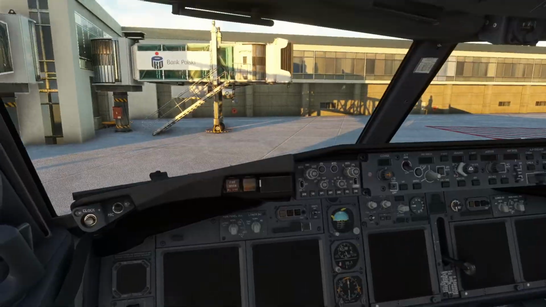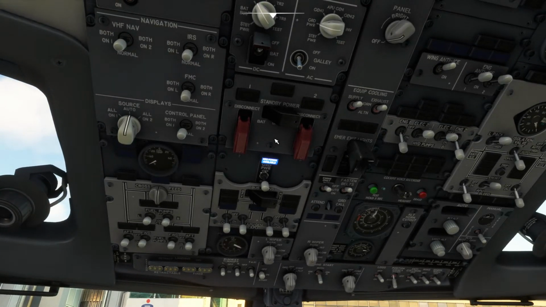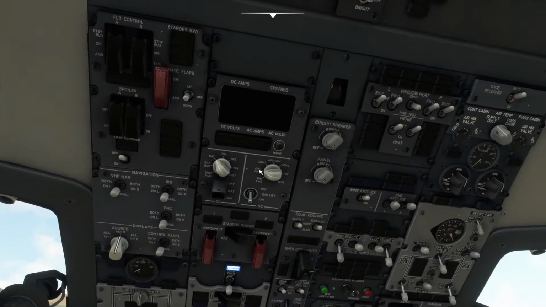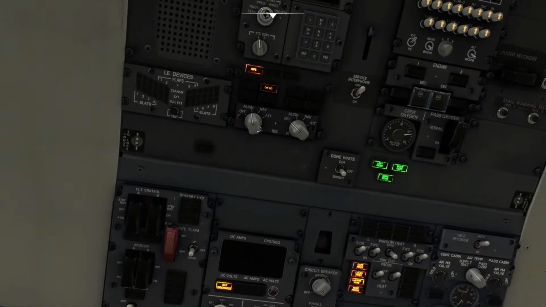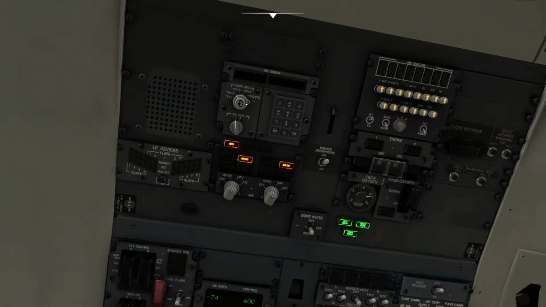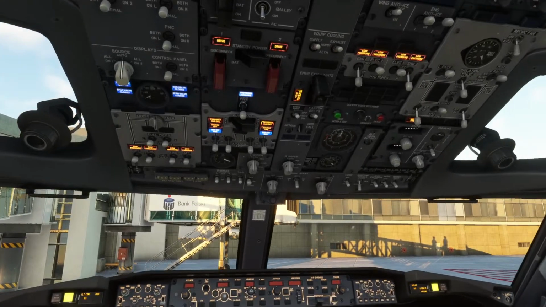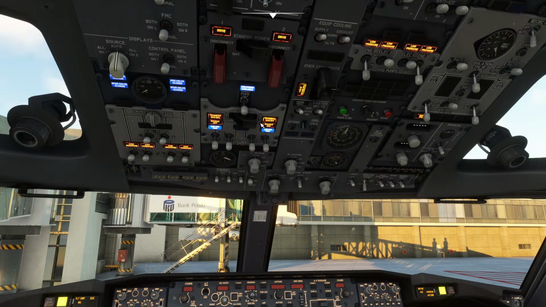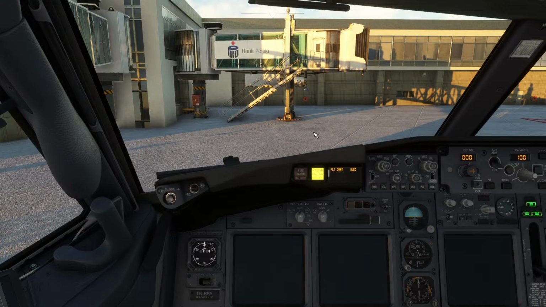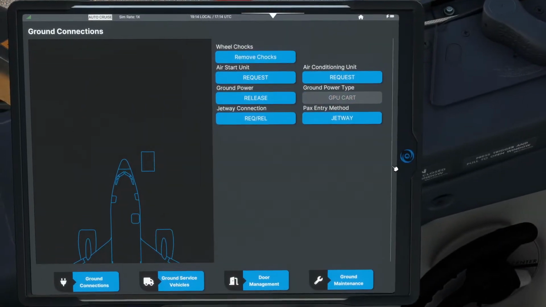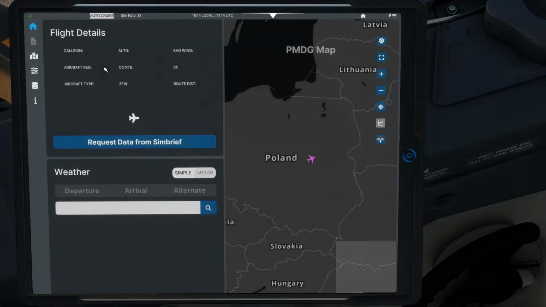Okay, so everything there is in place, so let's just start up the aircraft. I always like to do the cold and dark. So batteries come on. We align the IRS system. Turn on the external power. And a bunch of safety lights. And there we have it. Let's get our flight plan and then we'll start boarding as well.